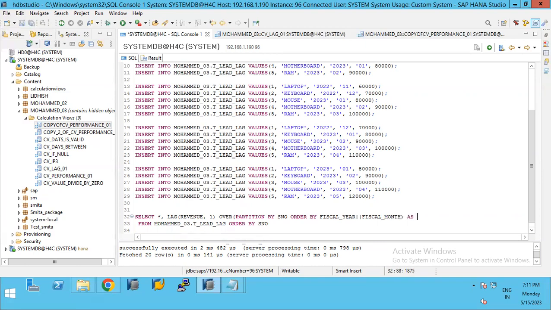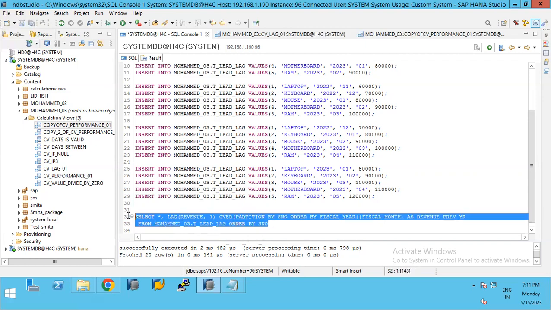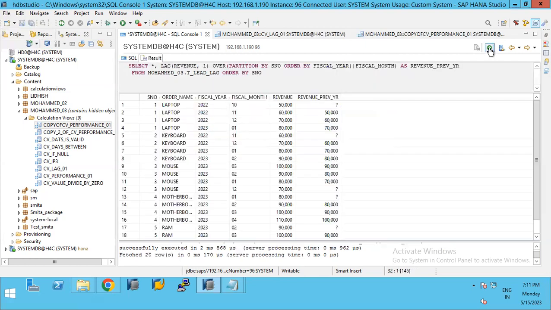I have to give some name like revenue previous month. Let me see what I'll have. Okay. So see, what I'm getting is the value of previous month here. Here I don't have the record for previous month 2022 9. I don't have it, so I'm getting a question mark.